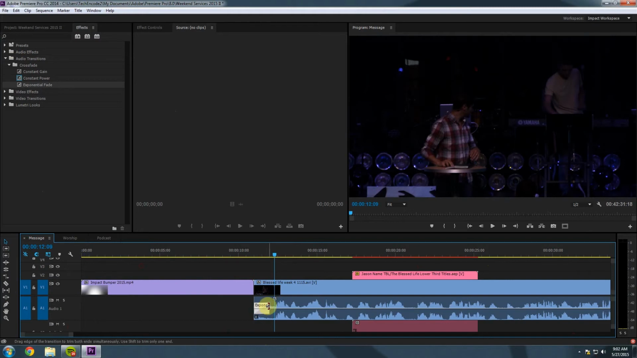Now this defaults to maybe a second long, and so if you wanted to, as you hover your mouse over the edge of this clip, it becomes that little red extension tool, and you can click and hold and make this fade in as long as you want it to be. Of course, you don't want to cut off any of Jason's words, so I would suggest just fading it in for about a second or two until you see the first words of his that are spoken by these spikes down here.